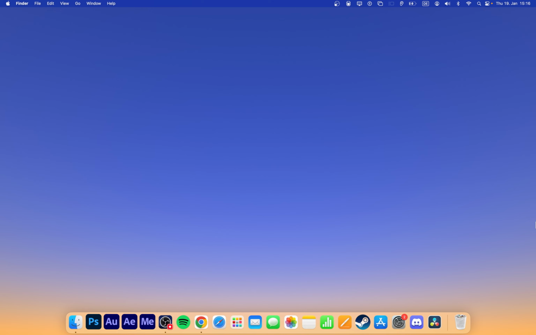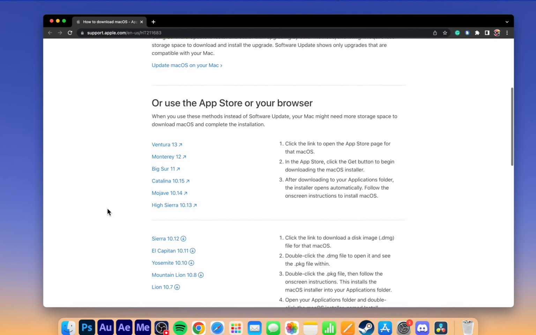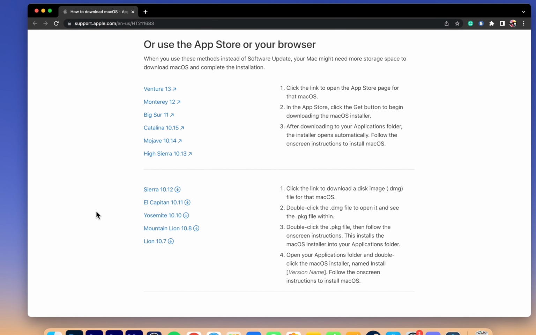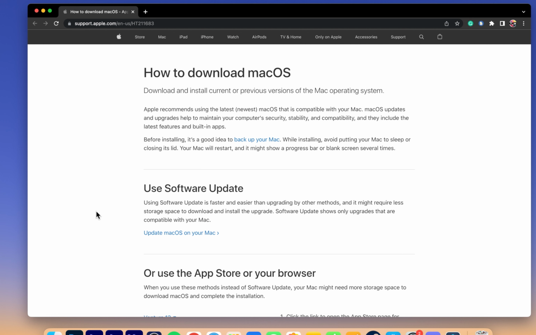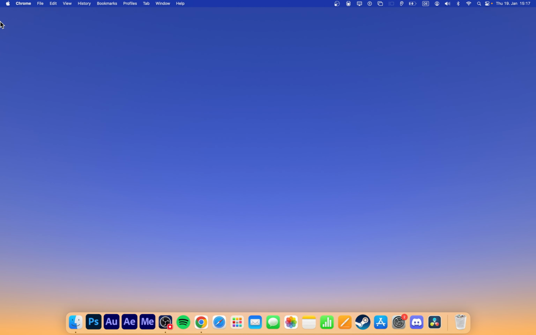First, you should make sure that your Mac is compatible with the latest macOS version you're trying to install. You can find this information in my guide linked in the description below or on other sites such as the Apple support website. If your device is not compatible, then you're required to install a previous macOS version first. The How to Download macOS Apple support page will redirect you to the macOS download of your choice. After downloading the DMG file, you can proceed with the installation.